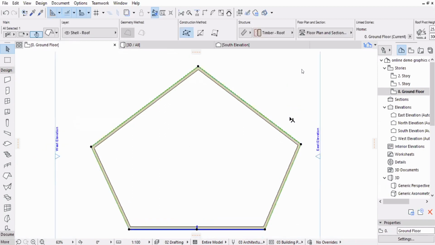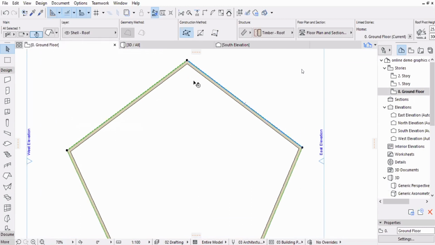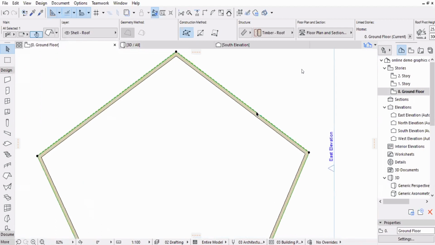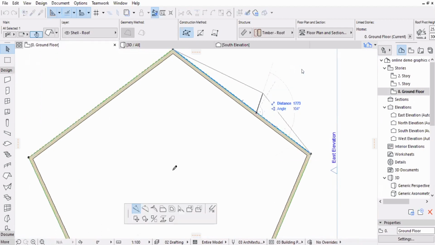What you can do next is, in order to increase the overhang, you can either click on these grid points that you see or on the edge of the roof while it is selected. When you click on it, you have a few options like this.